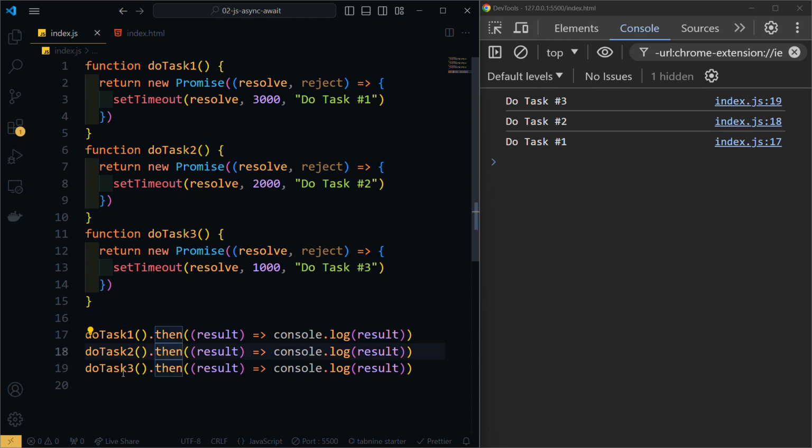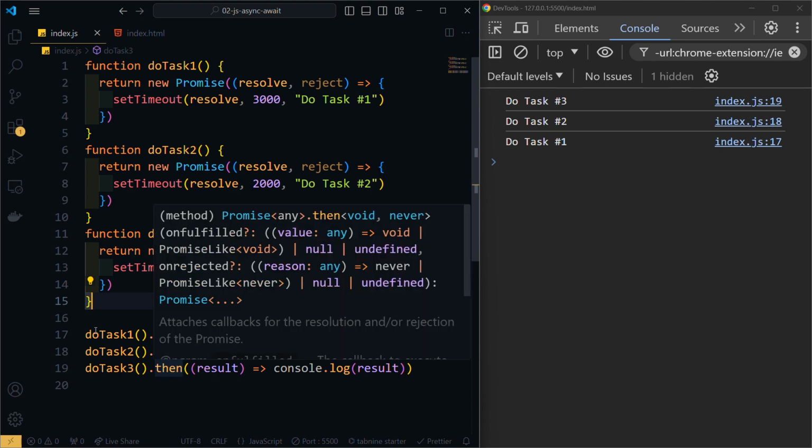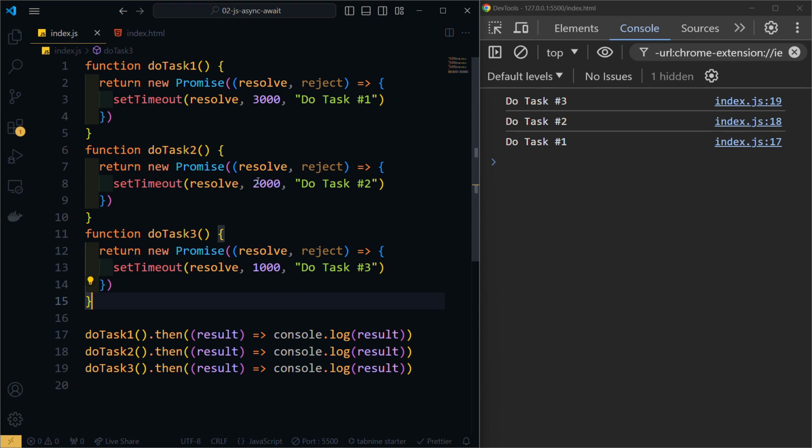This one takes 2 seconds, and this one takes only 1 second. So what ends up happening is, because this one takes 3 seconds, and this one 2, and this one 1, the one with the least amount of seconds is going to be resolved first. So in our case, doTask3 is resolved before these two, and then because this one has fewer seconds than this one, it's resolved before it. That's why you see doTask3, then doTask2, and then doTask1. That's the reason behind it.